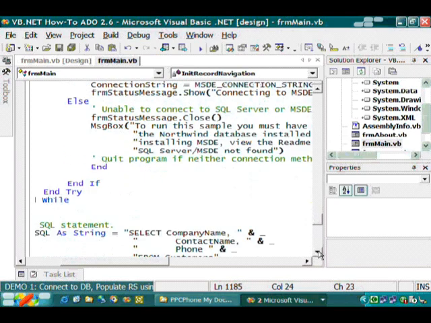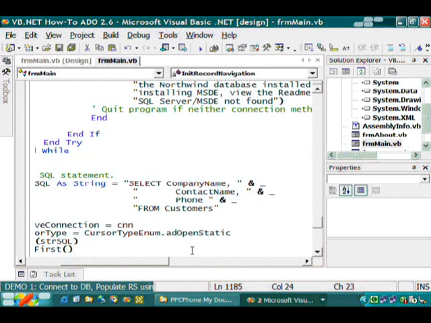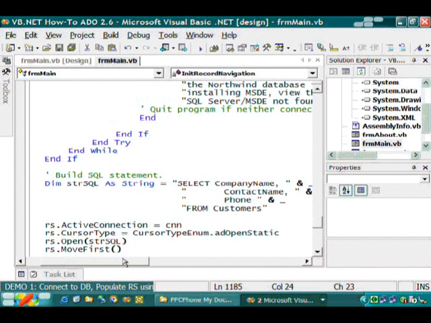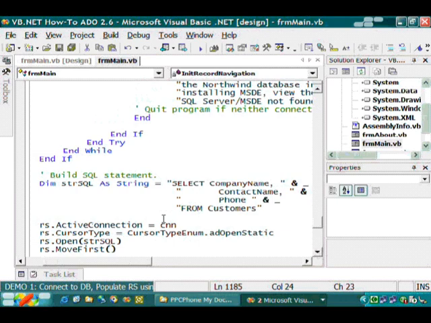Try-catch. Folks, if you're using the old On Error GoTo, give try-catch a try, okay? It is a lot of fun. Now, we've got our SQL statement here that we're going to use to pull the data from our database.